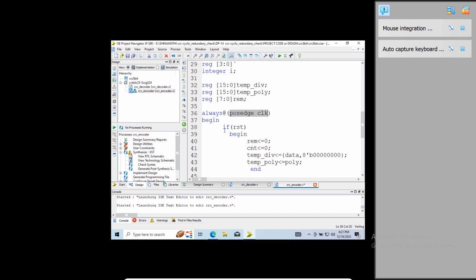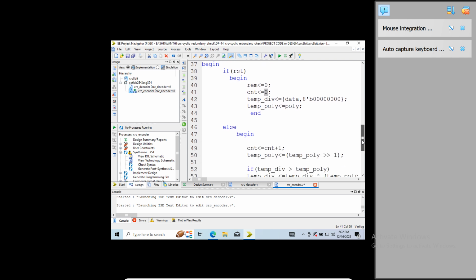So if we are going to do the reset, from the beginning the code will start, the circuit will start. From the beginning everything becomes zero. Then if the reset condition is not applied, the actual condition will take place, meaning the circuit will get activated.